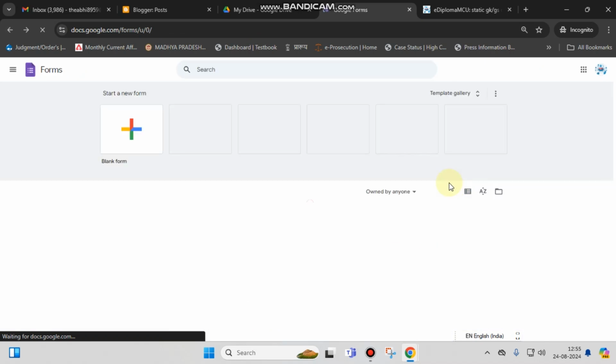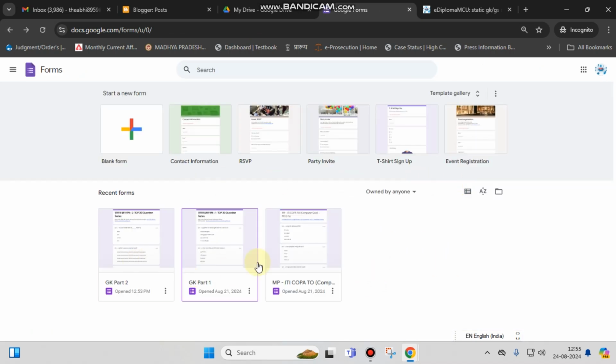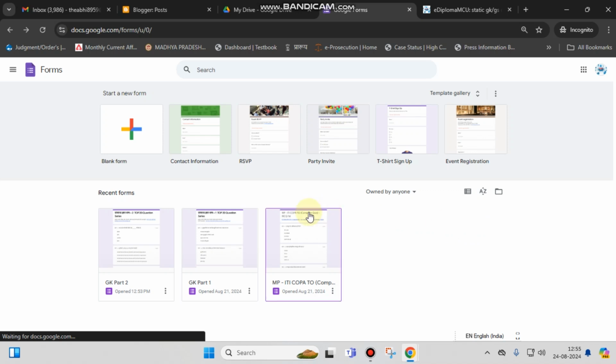So you can manage all these files or these forms within your folders category wise. So this is important to actually filter categorically. Thank you.